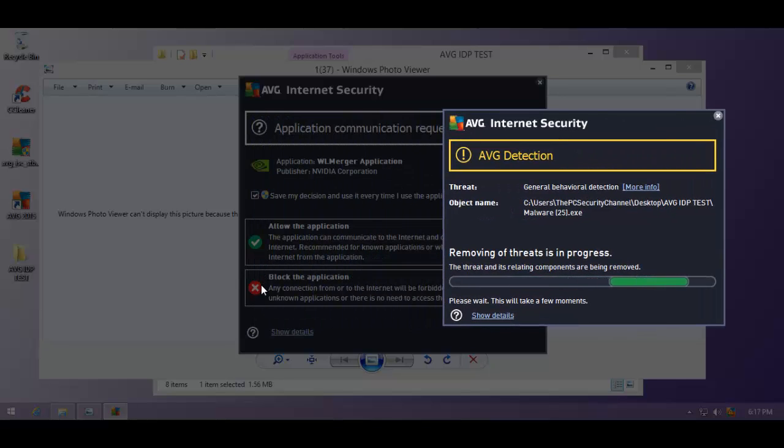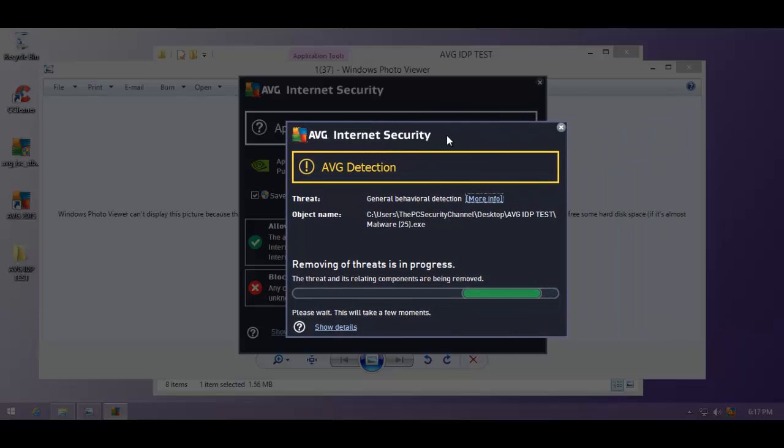And then I'm going to block the firewall alert, because I don't want this application to connect to the internet, although I have a feeling that this could be a false positive, because the publisher is Nvidia, unless of course that is fake and somebody's managed to get AVG to think that it's Nvidia. But if it does have a digital signature from Nvidia, I don't think it would be malware. But anyway, let's wait for AVG to remove this first.